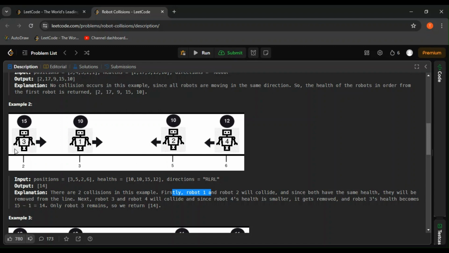So let's say this guy is moving here. I'm going to consider this as an open bracket. Then this one is again an open bracket. This one is a closed bracket. So there is going to be a collision. Who will this guy collide with? The one at the top. So they both have the same health, so both will get removed.